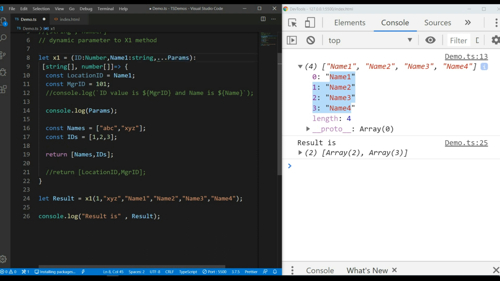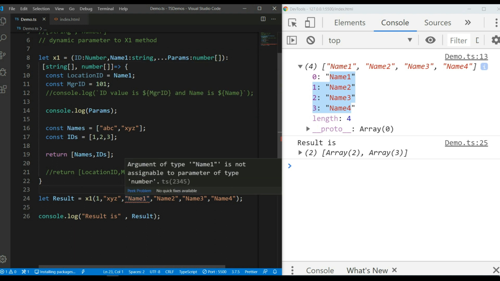So can I make these params a string? I mean, by default the params here contain an array of values. Suppose I wanted the params to contain only string values. Can we do that, with the type as string? Yeah, you can do that, because by default these are the name parameters. Suppose I want to make it a number. Now we get the error. See here, from here onwards, you get the error.